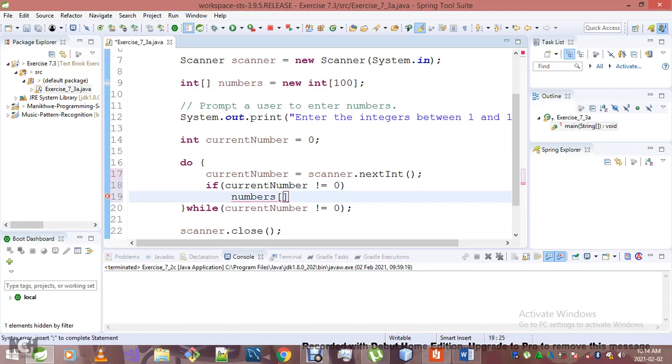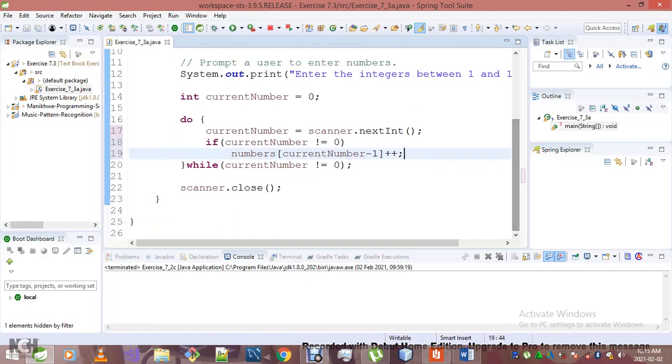Numbers at what? At current. Nope. Seems like, at current number minus 1, I want to increment that number at that position. I'll keep doing this. Okay, this is going to be the only thing that is required of us.